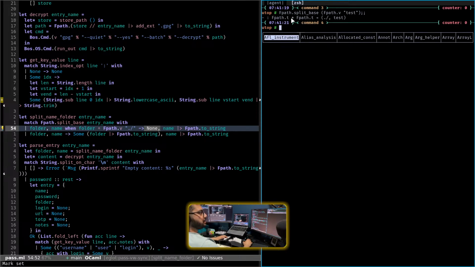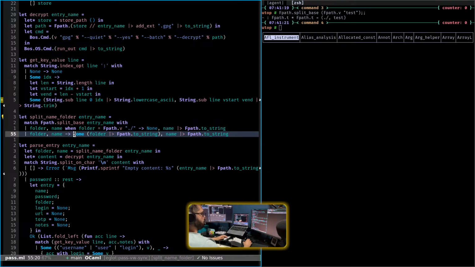So here you see I'm passing this value test as the input to the function, and what I'm getting is data slash, which is considered to be base. I don't want this data slash value, I want to have none. That's why I'm setting up a guard here. If my folder is equal to this, then return none. If not, I'm going to receive a folder as a string and then name as a string. So I can now even test my function.